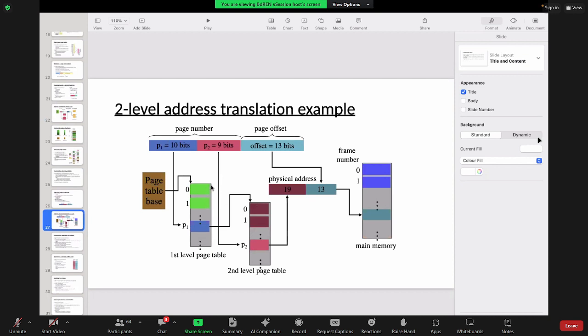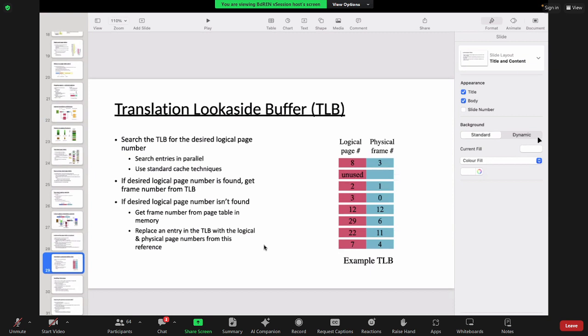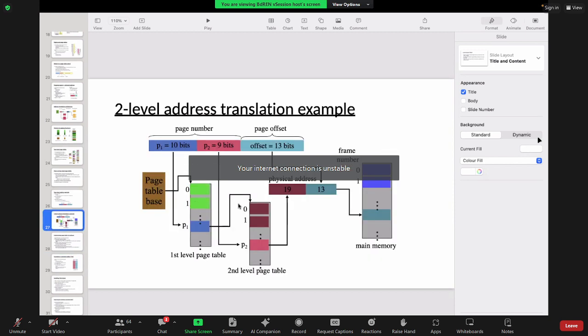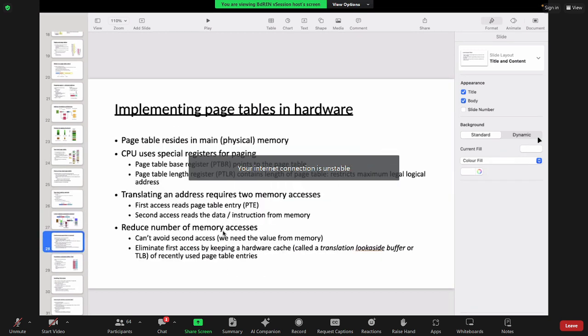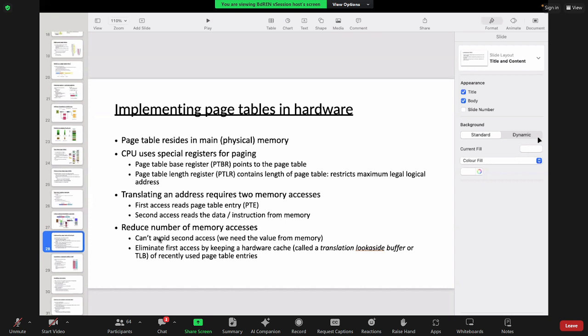So memory access for the page table, because see, although these are 1 level and 2 level page table, they are all there in memory only. Then comes our main memory access. Memory access increases. So for a very basic single page table thing, only 2 memory accesses are required. So reducing number of memory access, cannot avoid second access. Okay, we can't avoid the second access, but we can eliminate the first access by keeping a hardware cache.